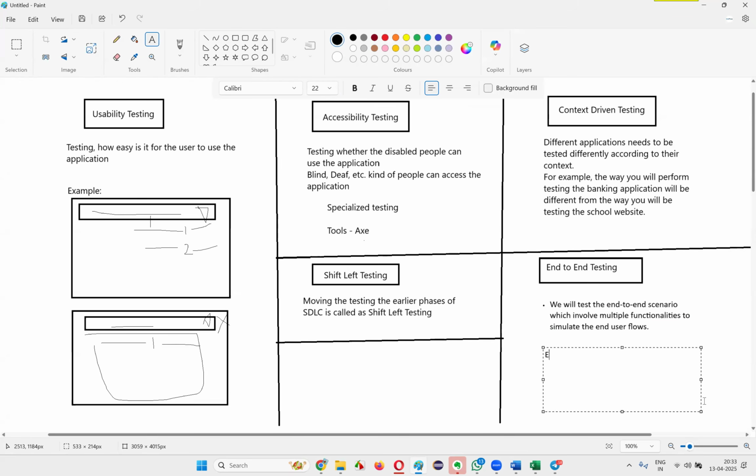Okay, example. What is example? Example is log into application, search for a product and place order for the product and check whether the order is placed. Okay, or receive the order, whatever it may be. This is called end-to-end flow.